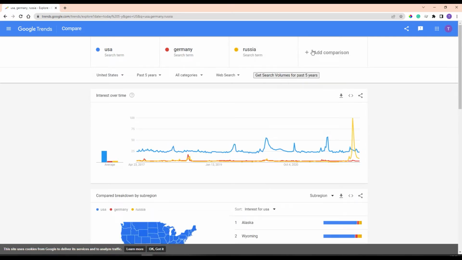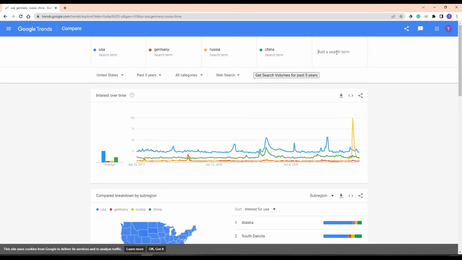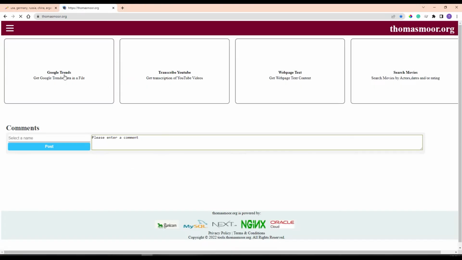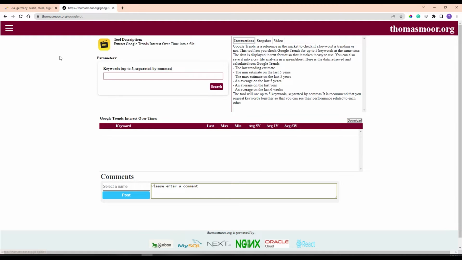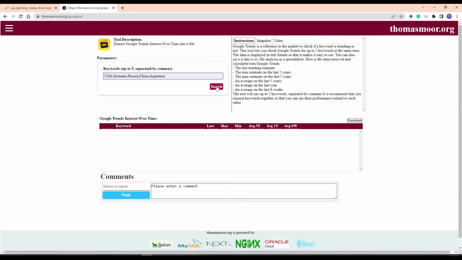So I will now show you how you can get more workable data in seconds. First, go to thomasmore.org. Then click on Google Trends. You can then select up to 5 keywords. For example, I choose to compare USA, Germany, Russia, China, and Argentina. Then I press Search, and then the data is collected from Google Trends and will appear below.